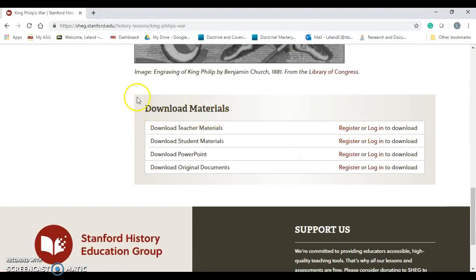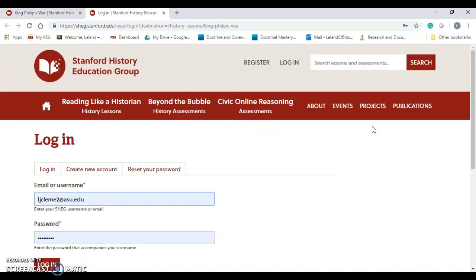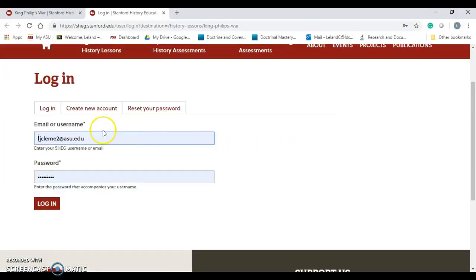So right here, you have the downloadable materials that it comes with. You want to download teacher materials, which is what you need to teach it. Download student materials, so what students will need to do it. A PowerPoint to help you facilitate it, and the original documents. You do need to register or log in to get access to these, but it's a free account. So if you don't have one, you'll just click login. Create a new account right here.